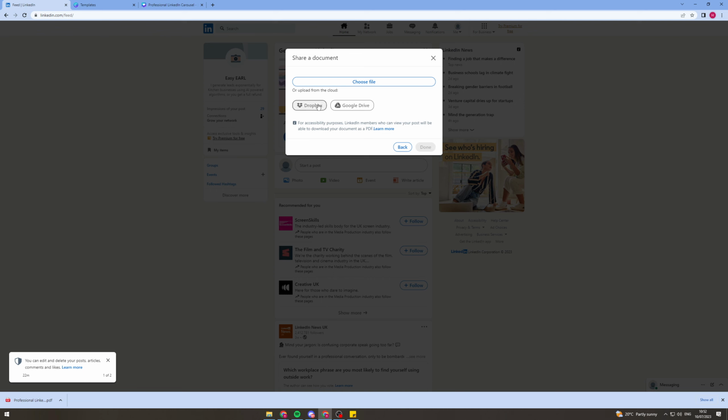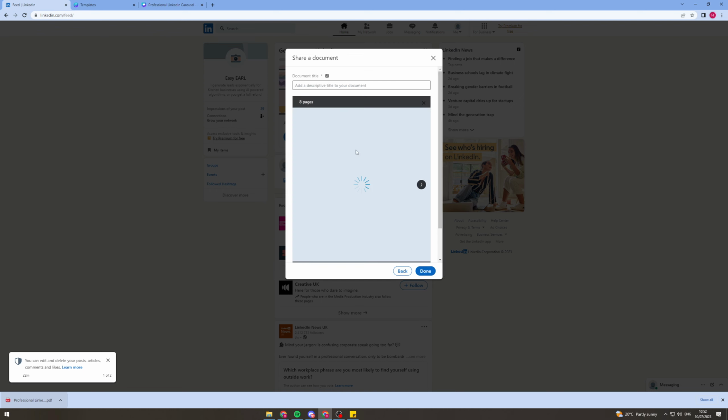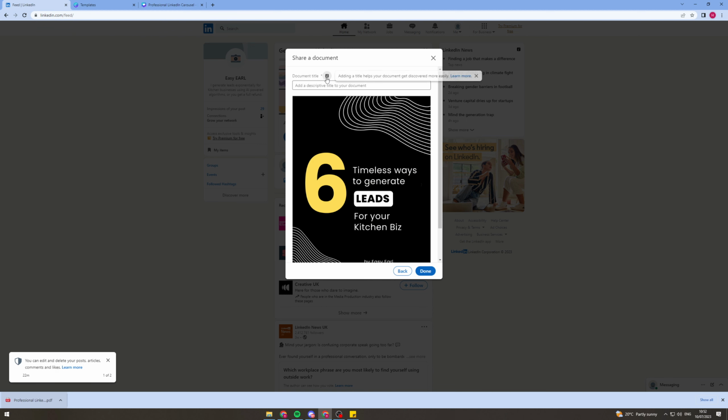So from here we can actually add it from Google Drive or Dropbox if we want to, but I'm just going to click and drag it in. That might not work, so I'll just click and drag it from my desktop. Okay, nice. So we can see it's loaded in here like this. And we want to add a document title. Now this is very important because this is going to do, you know, SEO for your post.